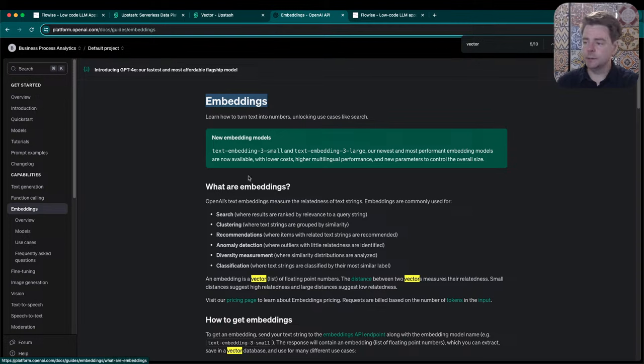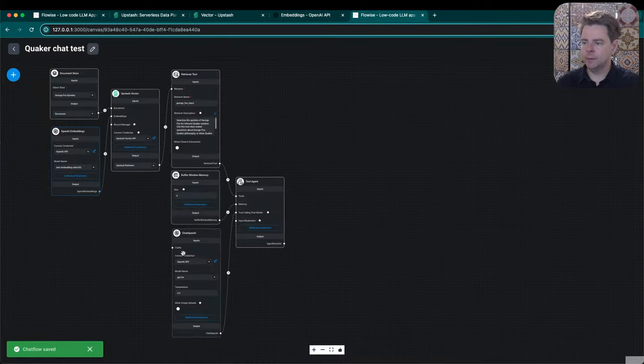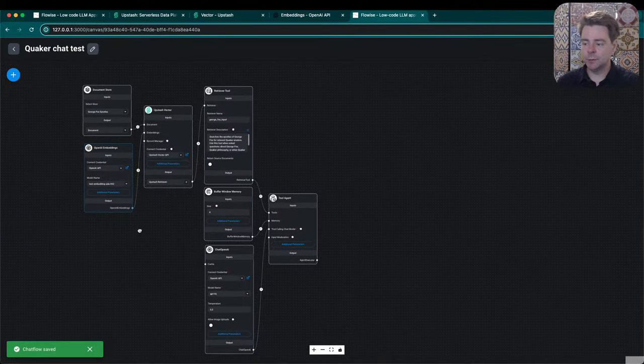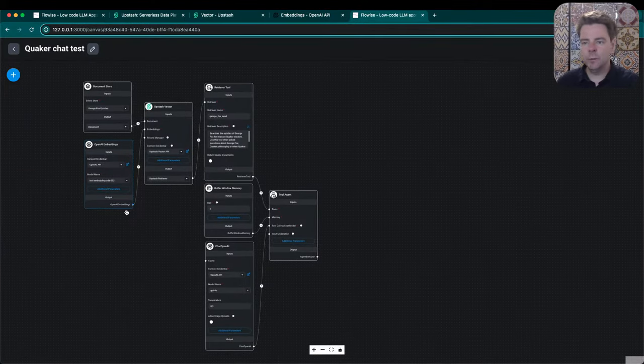OpenAI embeddings. I tried several models, and there were a couple of gotchas. I won't explain too much about the struggles, but I will highlight the nuances while we look at this flow. Here's the flow. It's actually pretty straightforward. We'll take one quick step back though.